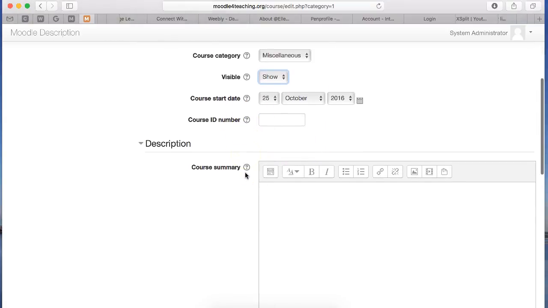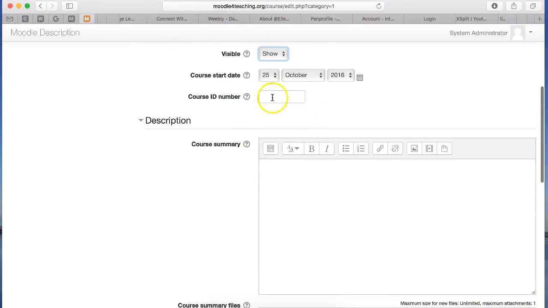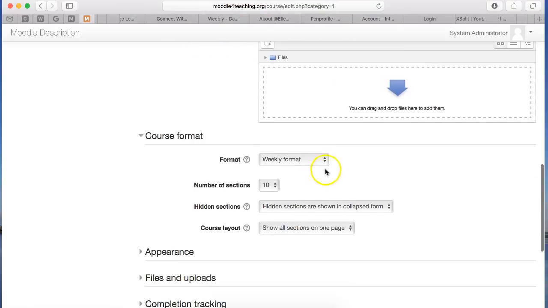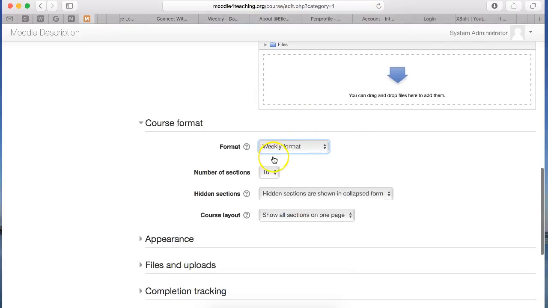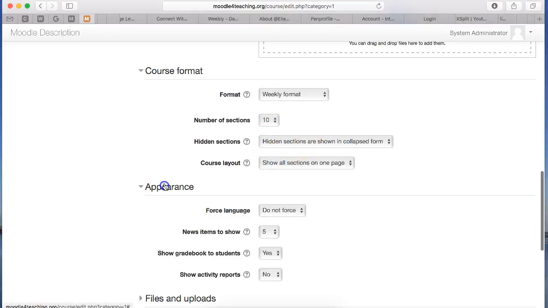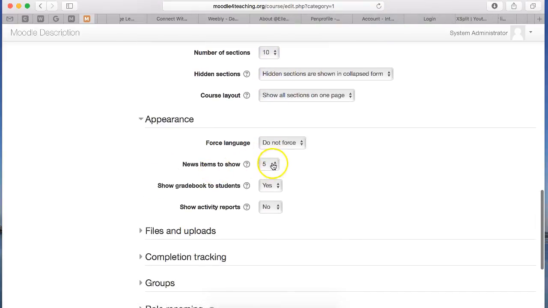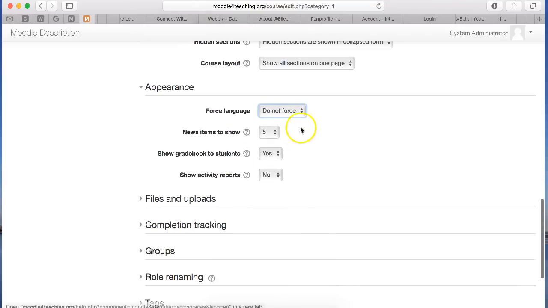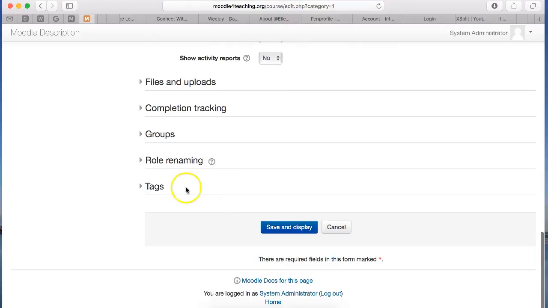Starting date. They can enroll in the course regardless of the starting date. That's up to you. Course format. There aren't that many. You can add more. Number of sections, that's up to you, and the appearances, the languages, do you want to force it? English. Notice we don't have any other language right now. And then we can save and display.